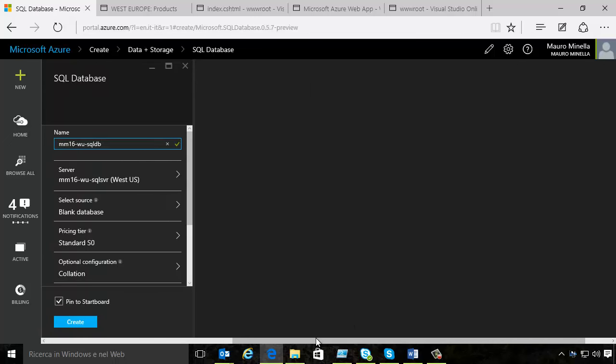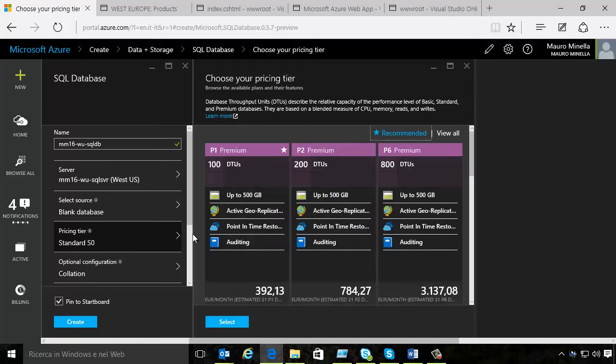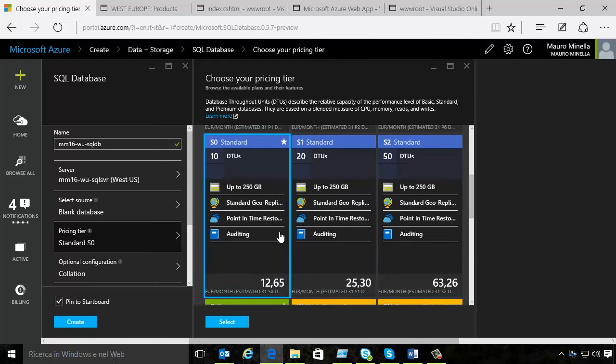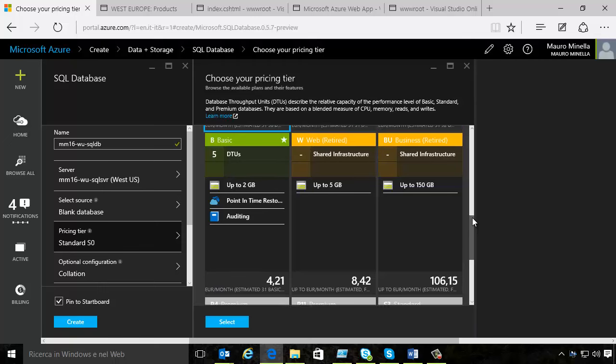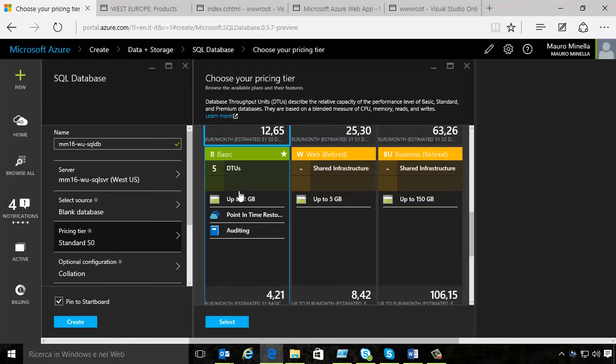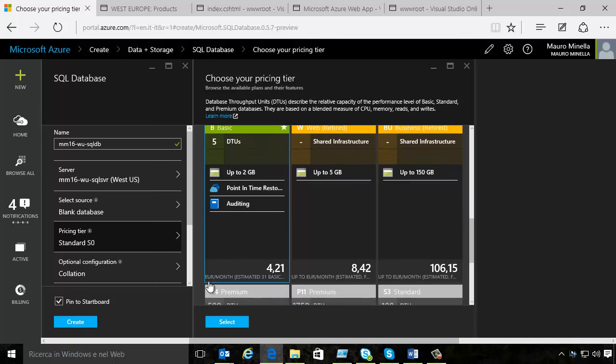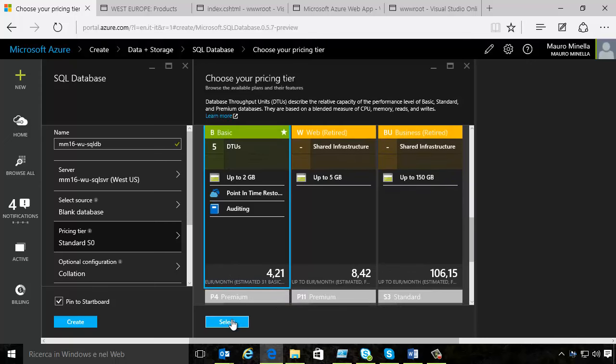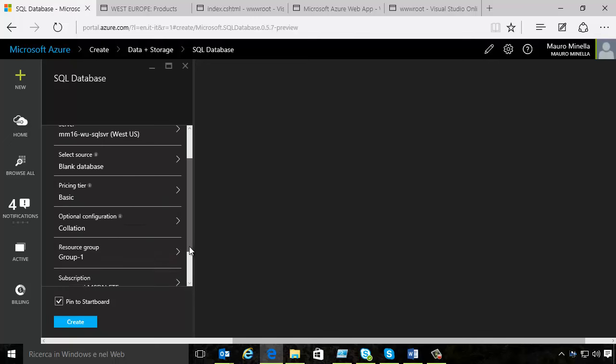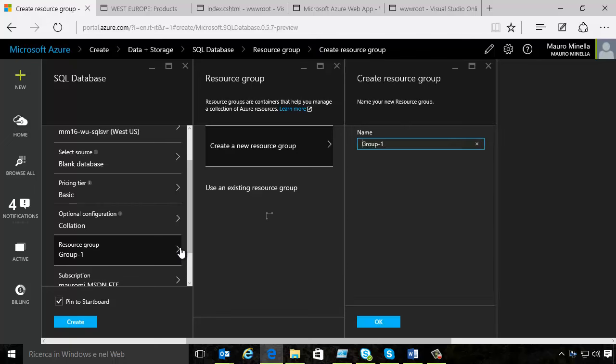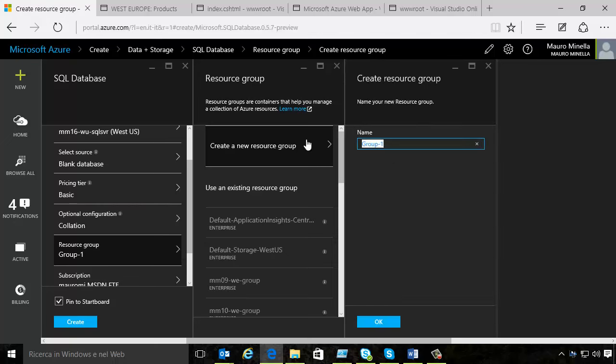Well, in this case we don't need a sample database, but for the pricing tier we can choose another version much less expensive. $400 a month is too much, even S0. In this case, Basic for $4 a month is fine, because this is a database on which we will replicate the original one that we have in Europe. For the group, we have to create a new group because the other one is located in West Europe, so MM16 WU group. And I think everything is okay now.